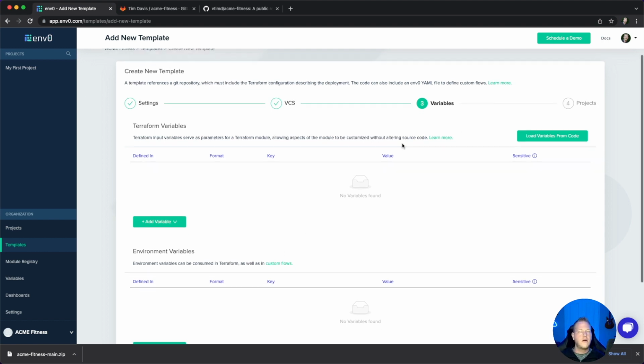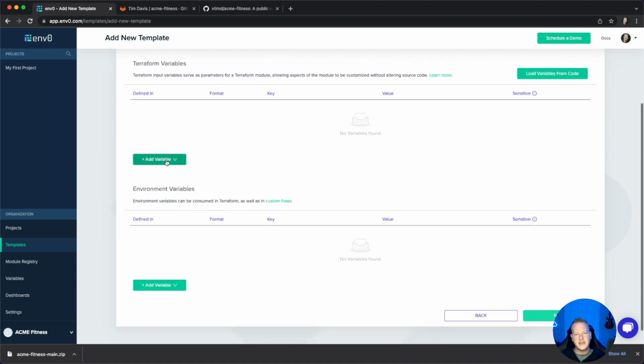If you have a whole mess of variables in your code and you really don't want to go through and spend the time to do them all individually, then if you hit this little button here, we can always load the variables that you've already got set up from your code, which is super convenient. For this, there's a couple of different types of variables that you can add manually. You can add free text where you just put the key and value here.